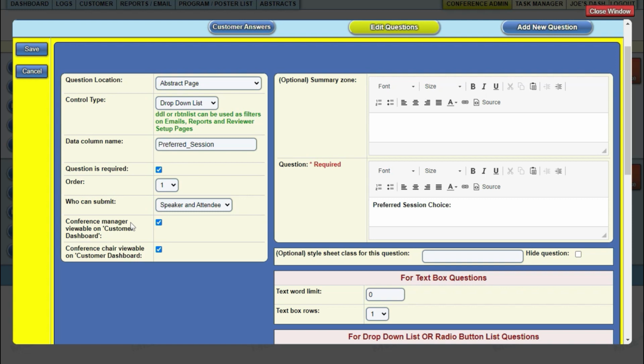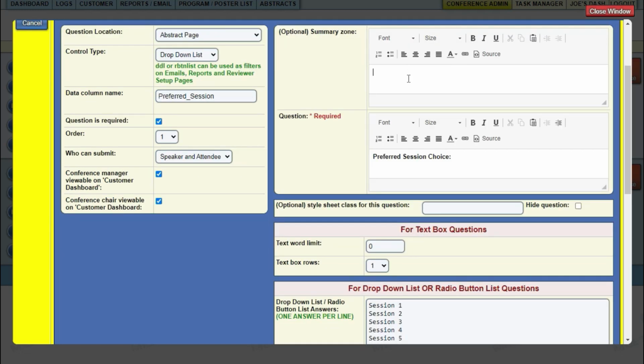I want the output of this question to be viewable to the conference manager on the customer dashboard, or I want the conference chair to be able to view it on the customer dashboard. So this just sets certain views for it. The summary of the question, you don't need it. Your question goes right here, and this is optional style sheet stuff.